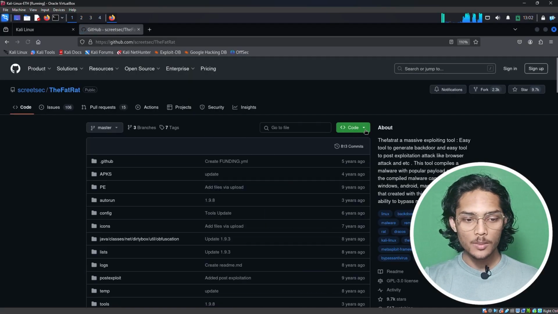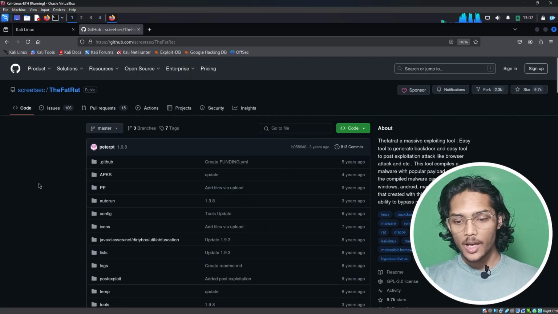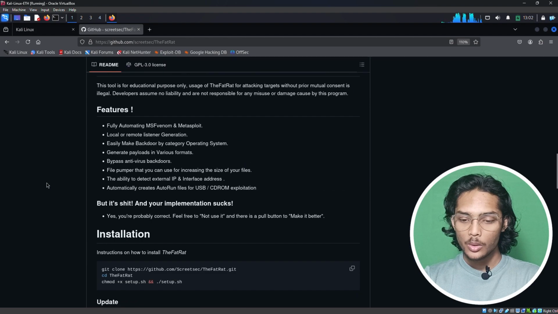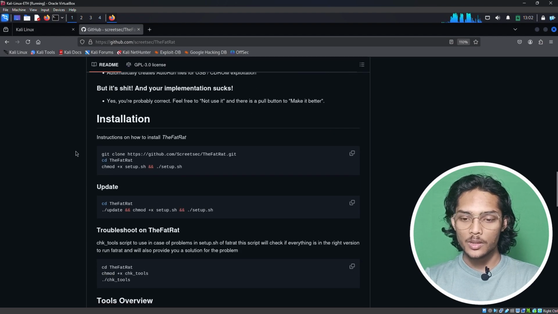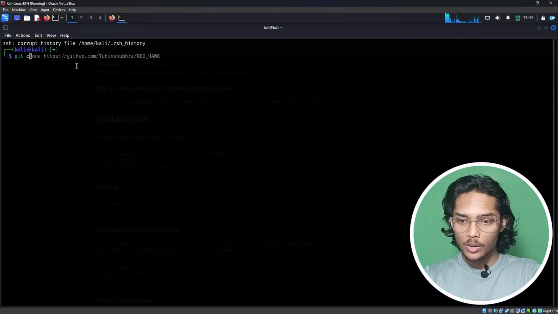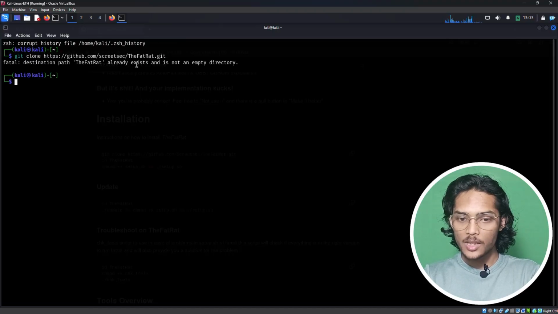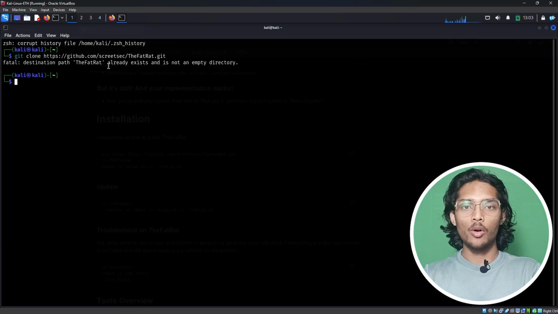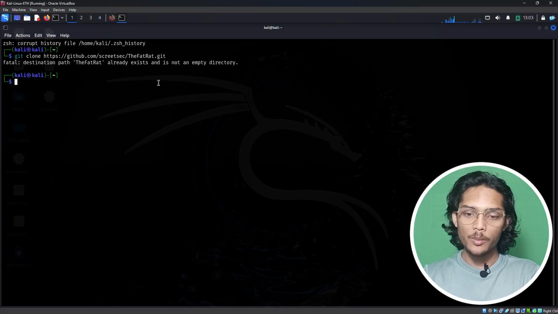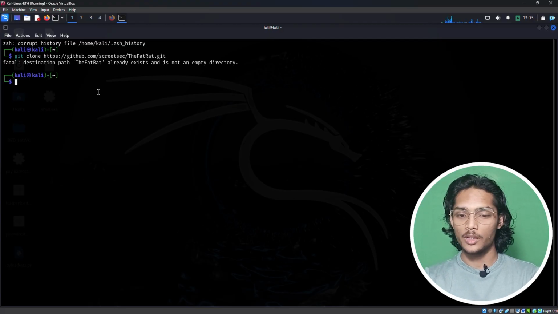from here you can just simply copy the URL, and as you scroll down a little bit, you can see the full installation process. After git cloning this repository, you just have to type cd the FATRAT and execute this command for the setup. So let's open our terminal and type git clone and paste this command here, and as we hit enter, it says the FATRAT already exists because I have already downloaded this FATRAT tool. As you can see on the terminal, it is saying that we have already installed it.